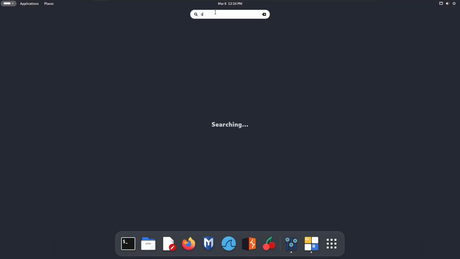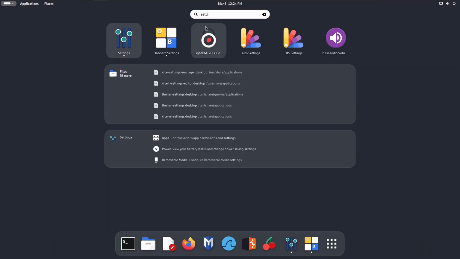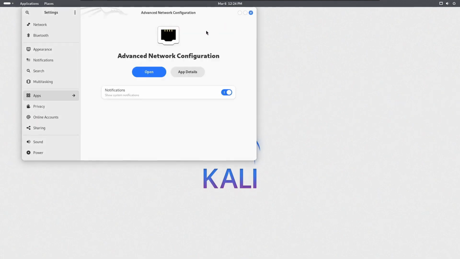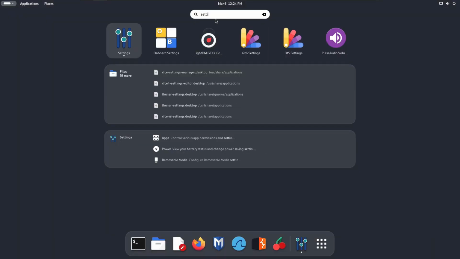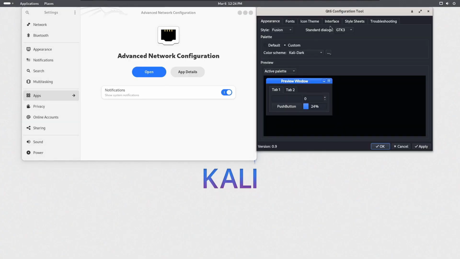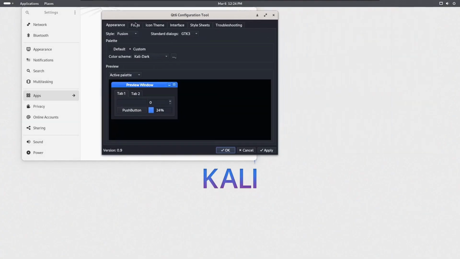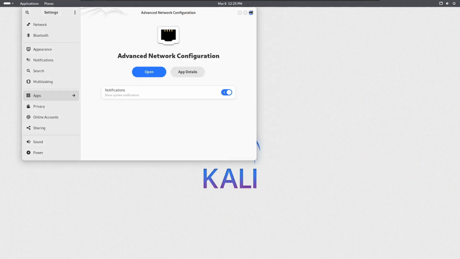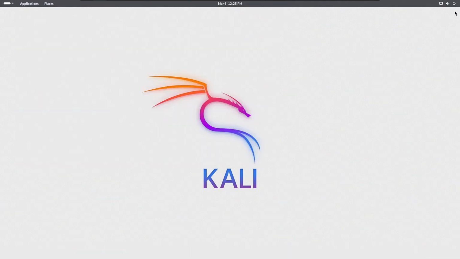And if I retype setting, here I have onboard setting. Let me see what we have. Yeah, this is the old option. Here we have qt6 settings. So yeah, you can literally change the appearance, font of your machine, icon settings, interface, style sheet. You can do some troubleshooting stuff too. So this is how the GNOME desktop looks like.